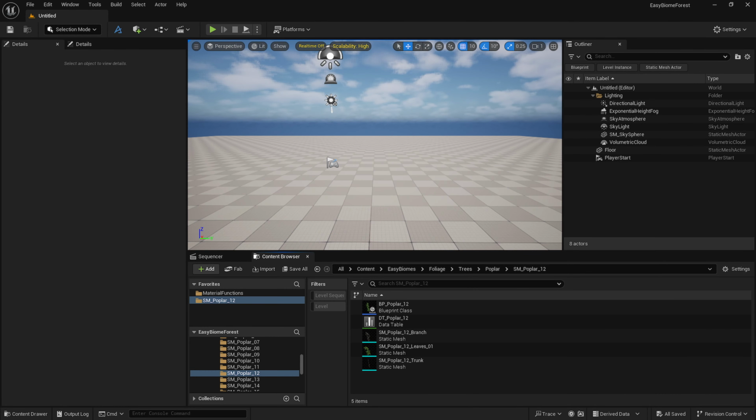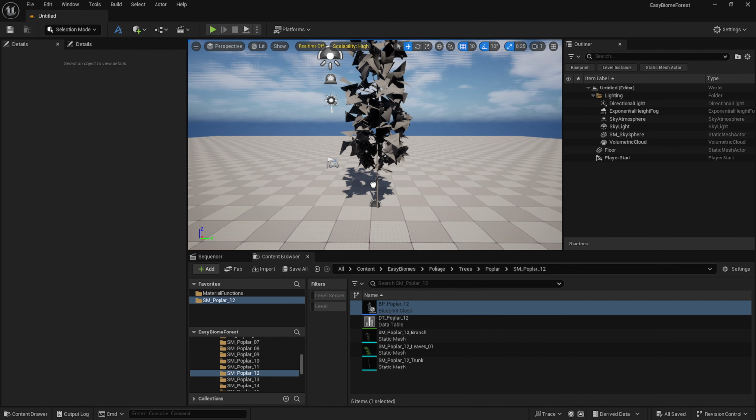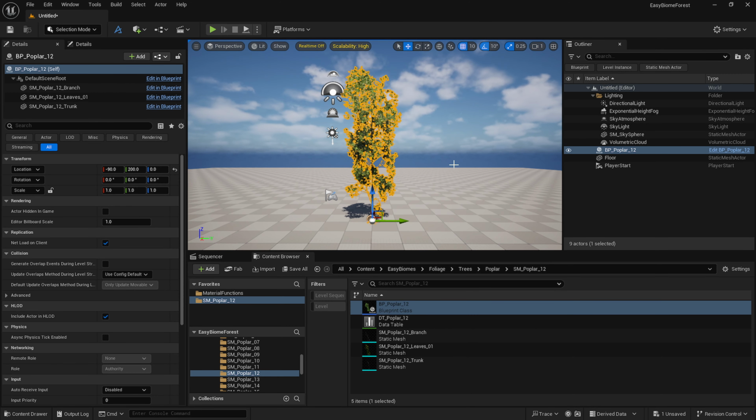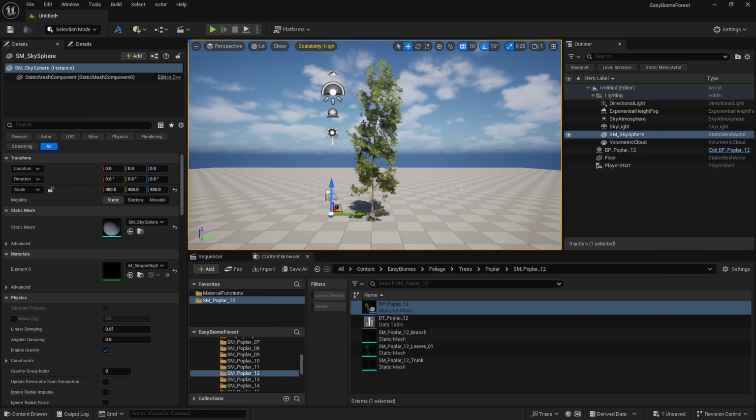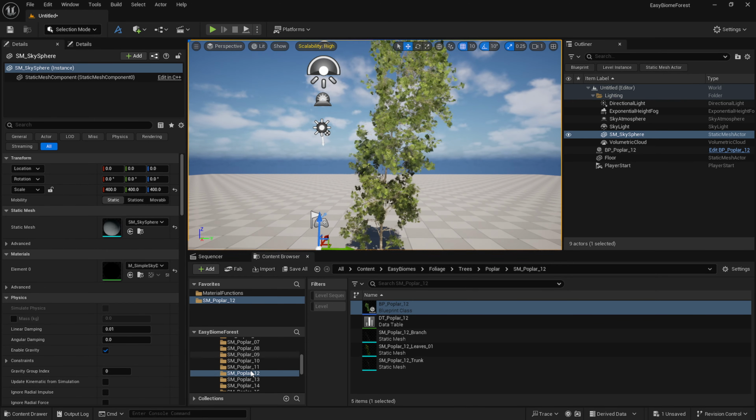Okay, so now to hook up the material with the reactive effects, I'm going to use this EasyBiome poplar tree as my example. So I'm going to bring it into my set. Let's make sure real time is on. You can see it comes with this default wind that's really nice, very realistic.